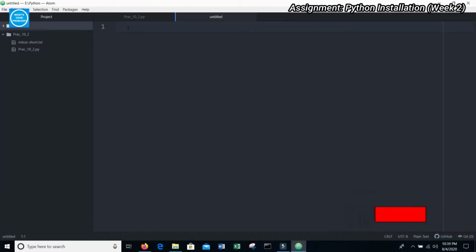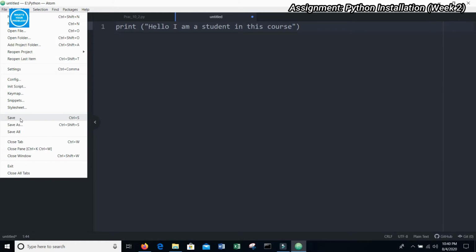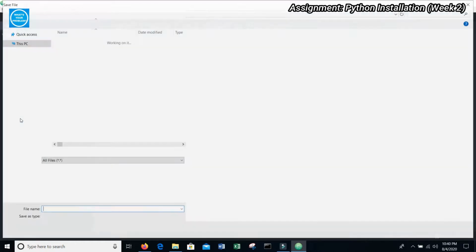Alright, this is the Atom text editor, and we're going to write a single print statement. Let's go ahead and do that. Let's write print. Hello, I am a student in this class, or in this course rather. Now you have to save this file, right? Control S, or you can go to File and click on Save.